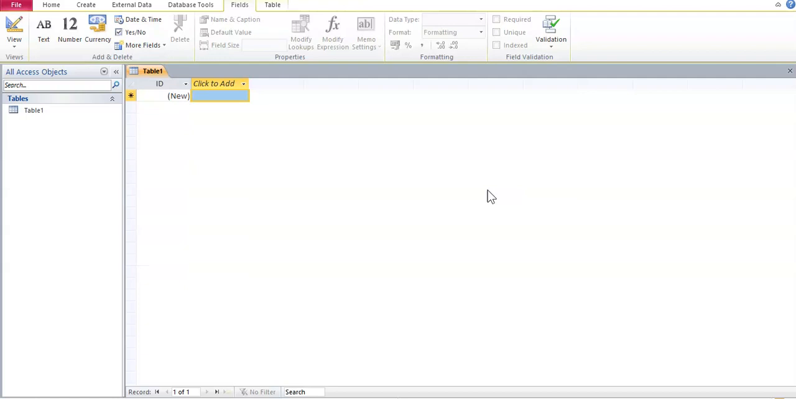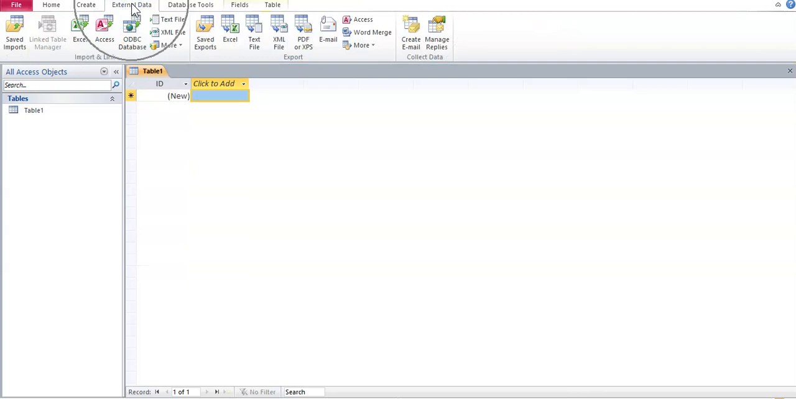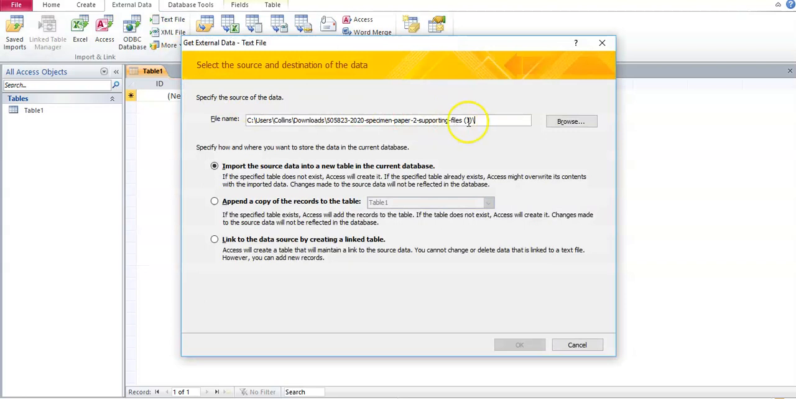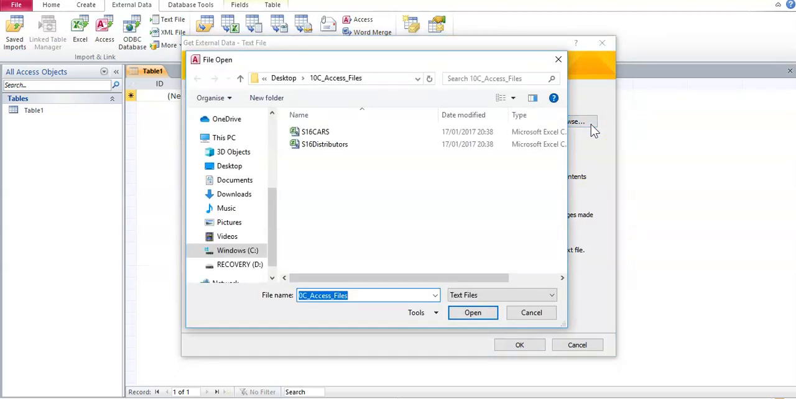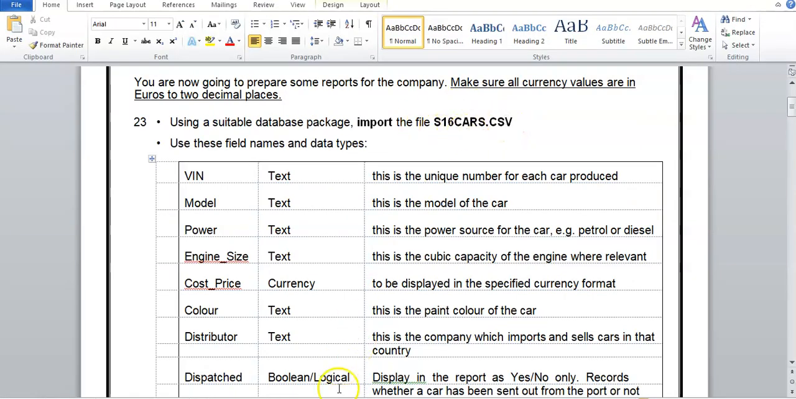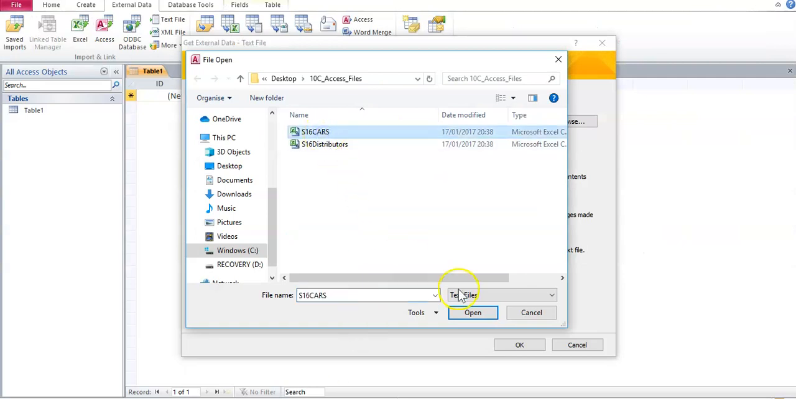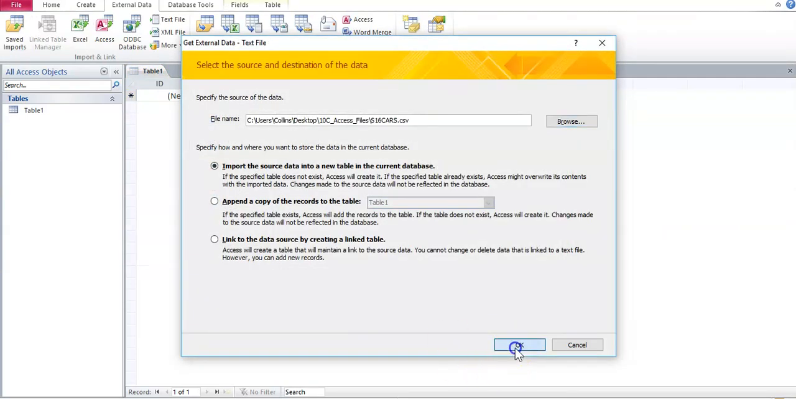So to import a file into Access, you'll go to External Data at the top, click on Text File, and then you're going to browse for those files that we want to import. You also need to know the location of the files that you want to use. Mine are in this folder over here. The file that we're going to import is S16 cars. So we select it and we say open, and then we say OK.